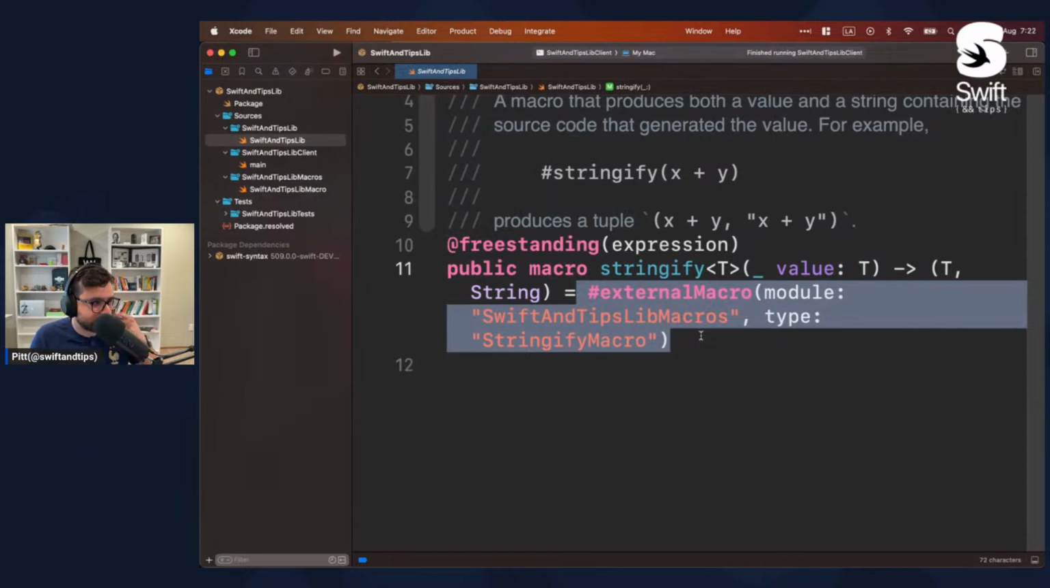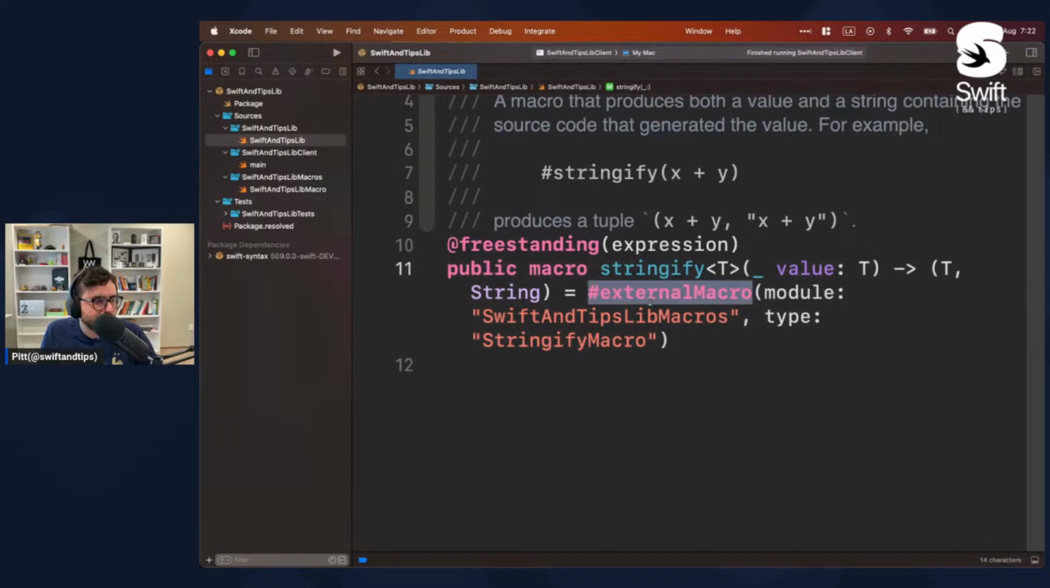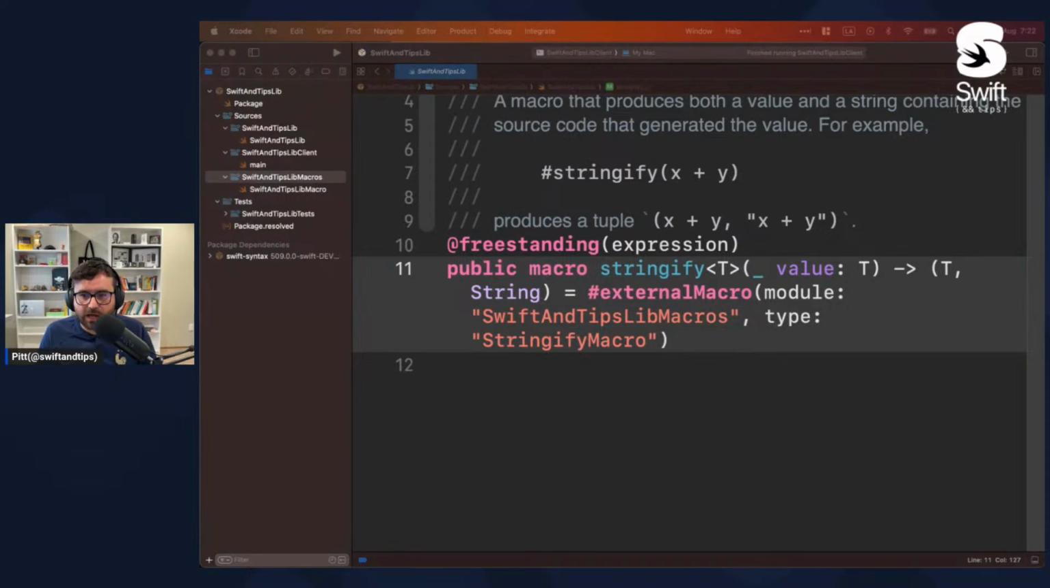Yeah, that is recursive. And the way you need to do it is providing the name of the module, which is Swift tips lib macros, that is auto-generated, well, in this case, and that is this guy here, okay? And the type of the macro. The type basically is not the name of the macro, because this is the name of the macro, but this one, stringified macro, is the type that is implementing the macro, okay? So for our case, and in order to make this as fast as possible, I will create this for you.